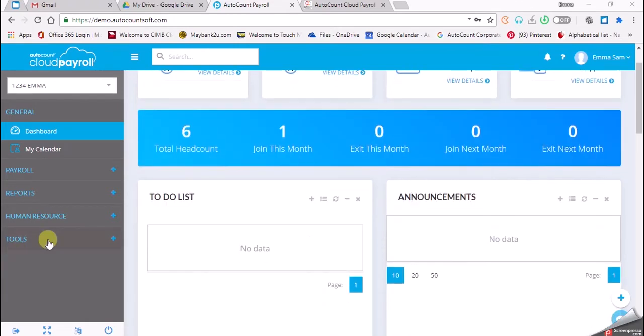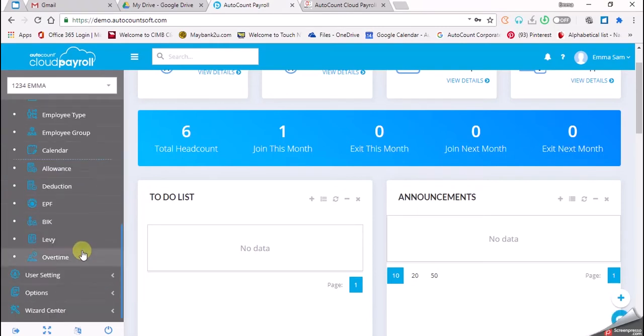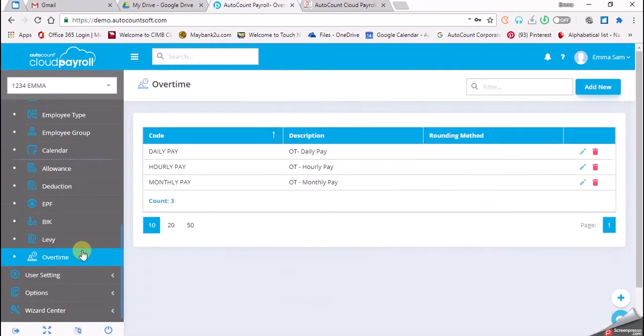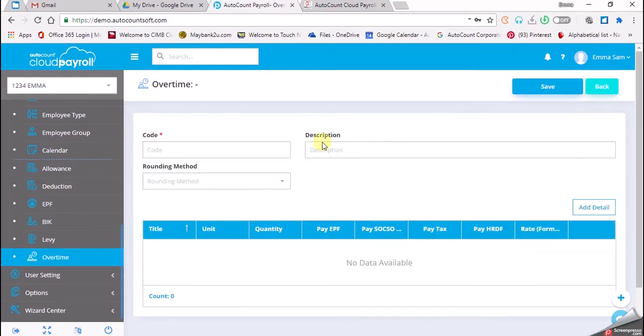So first, please go to tools and select general maintenance. Then we click on overtime. By right, we already created for you 3 types of overtimes that you can choose, which is daily pay, hourly pay, or monthly pay. So firstly, what we need to do is create a new overtime group. So we click on add new.